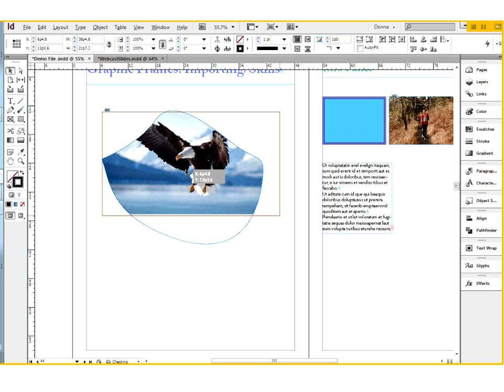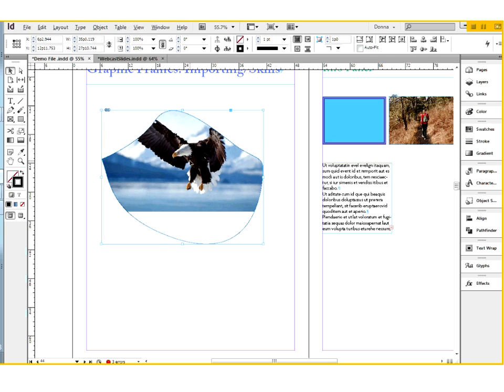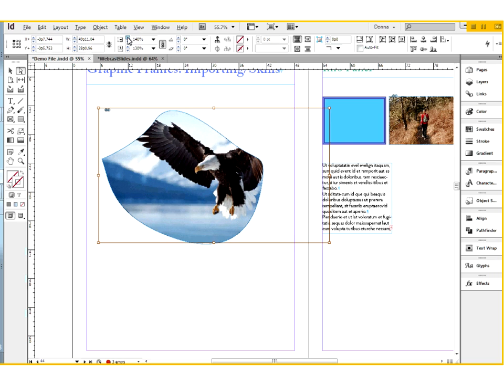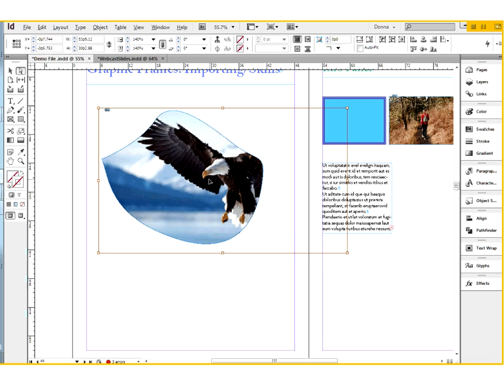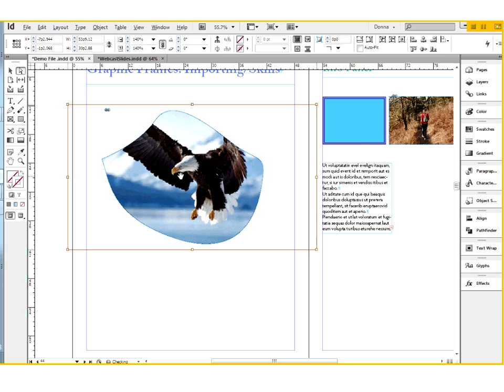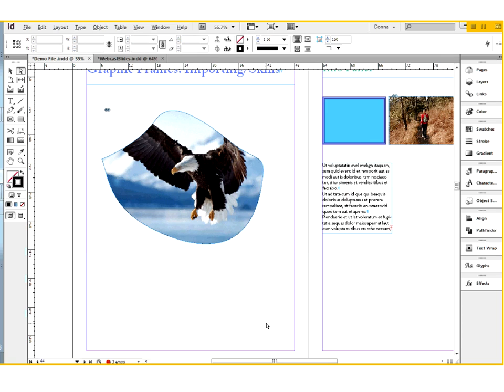And I may have to increase the size of that image. And let's see if I can go up to my scale commands up here in my control panel. I'm just going to significantly increase this so that it takes up the entire shape. And that's pretty ugly, but I think it makes the point.